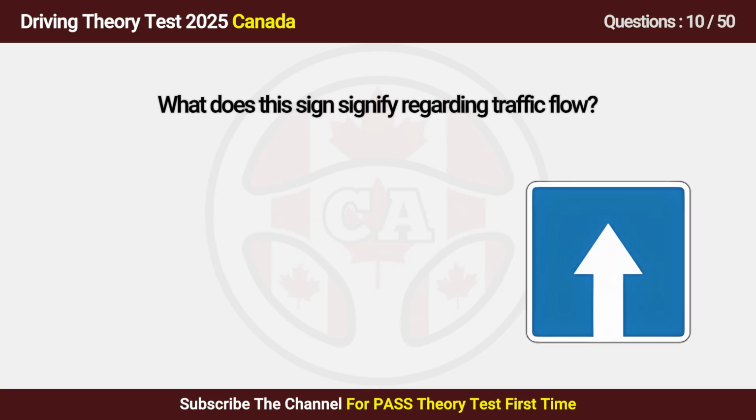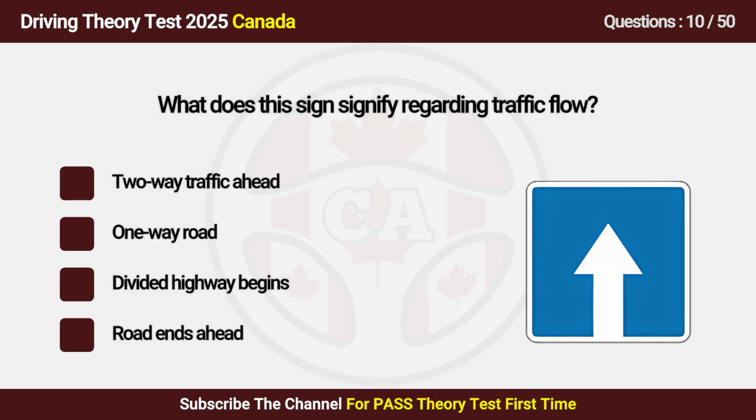Question 10. What does this sign signify regarding traffic flow? A. Two-way traffic ahead. B. One-way road. C. Divided highway begins. D. Road ends ahead.